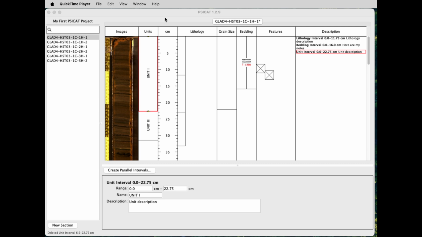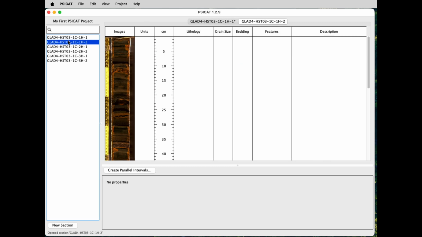Let's take a closer look at each of the columns in a diagram. I'm going to open a new section to start from scratch here, and we'll start with the units column. In the units column, you can define a series of contiguous intervals. As we saw, to create a unit, just mouse over the units column, and when you click, you'll create a unit of the size of the darkened region. So I'll try to create one that's 20 centimeters long here.